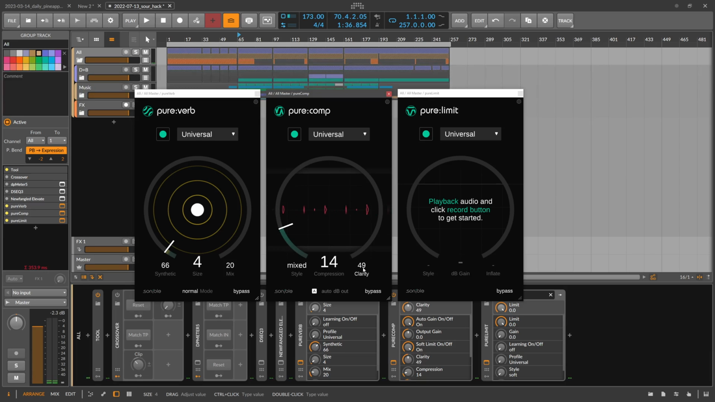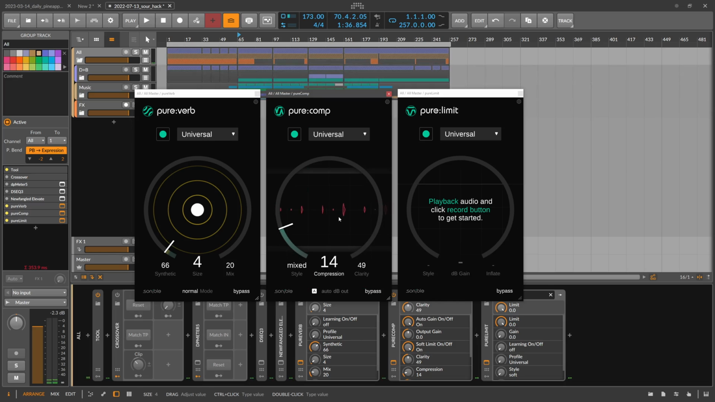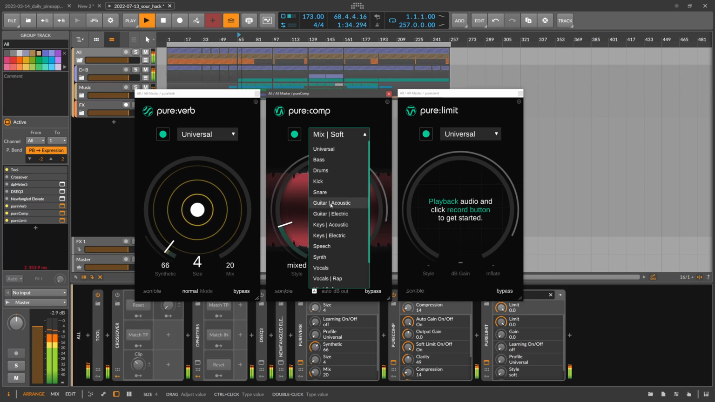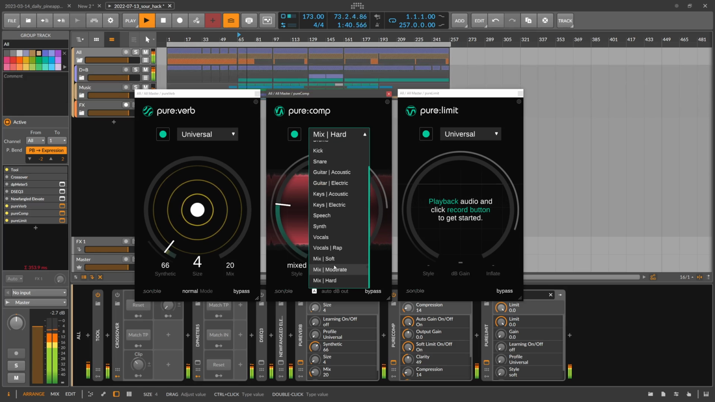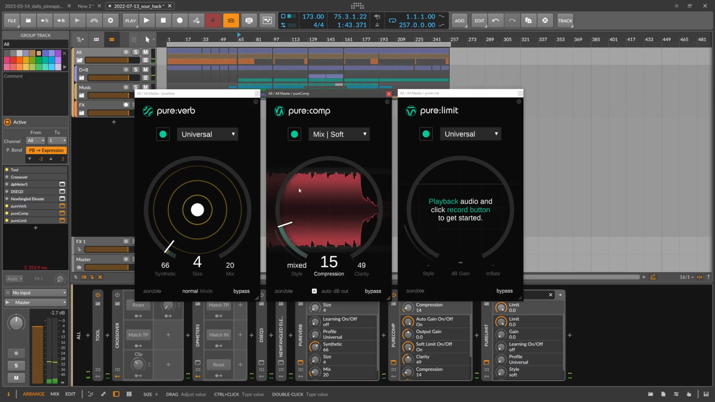Just so that you know, there's also an EQ in here, or spectral EQ, or spectral balancer, however you want to call it. Then we can also try out the different profiles here. Let's do that. So it changes different settings.